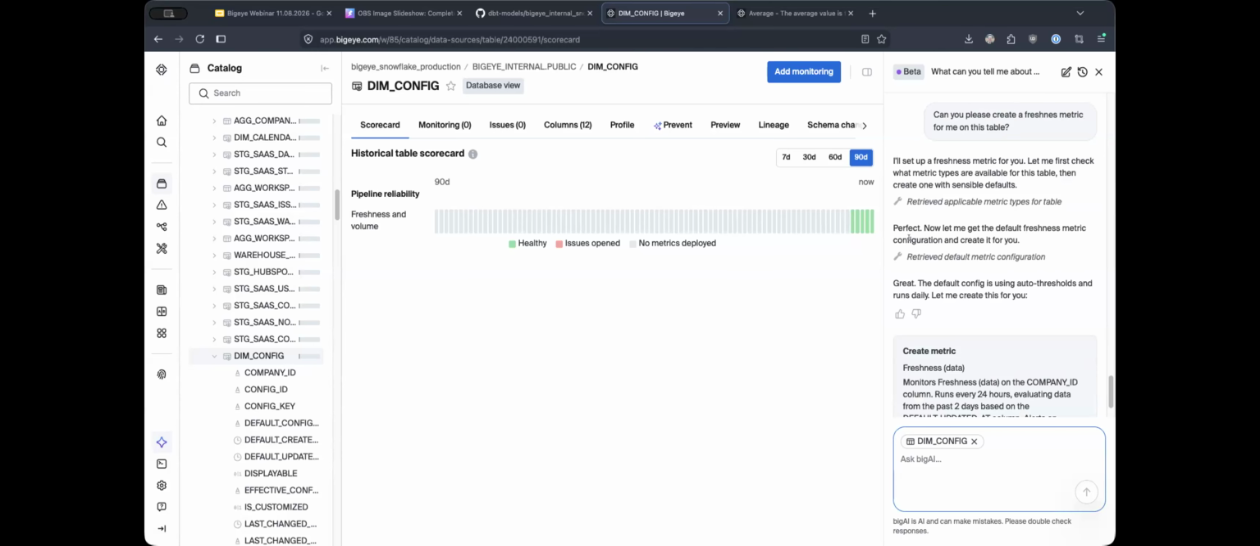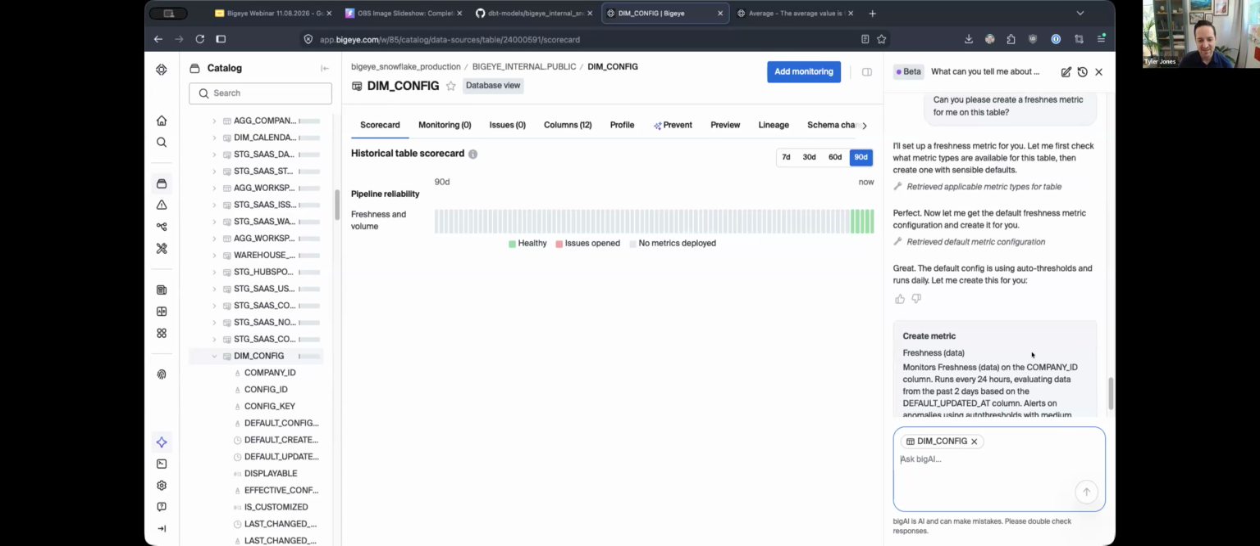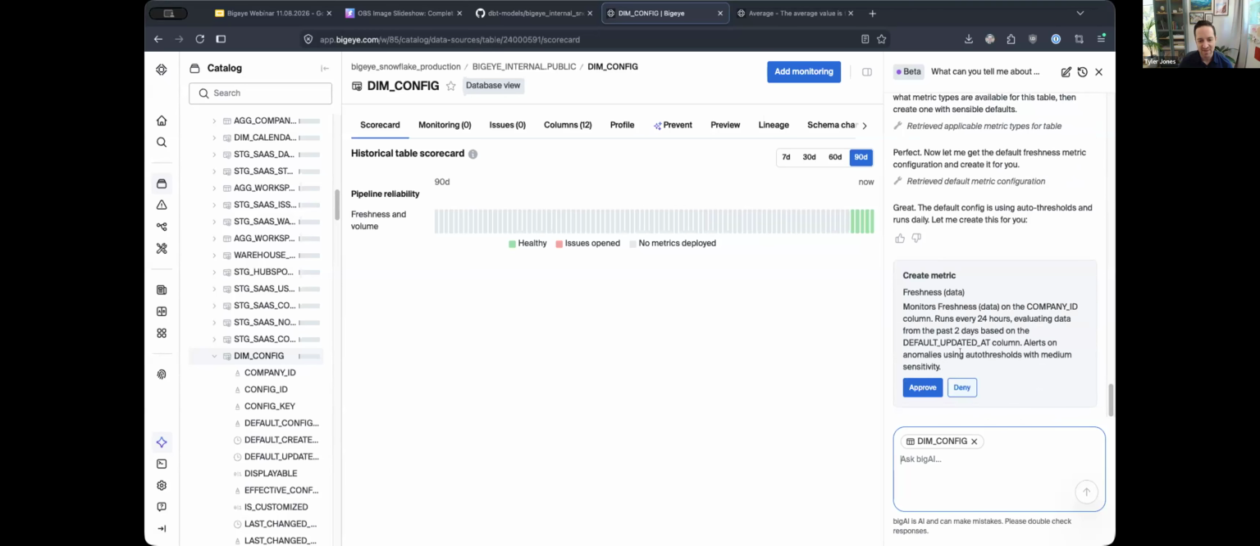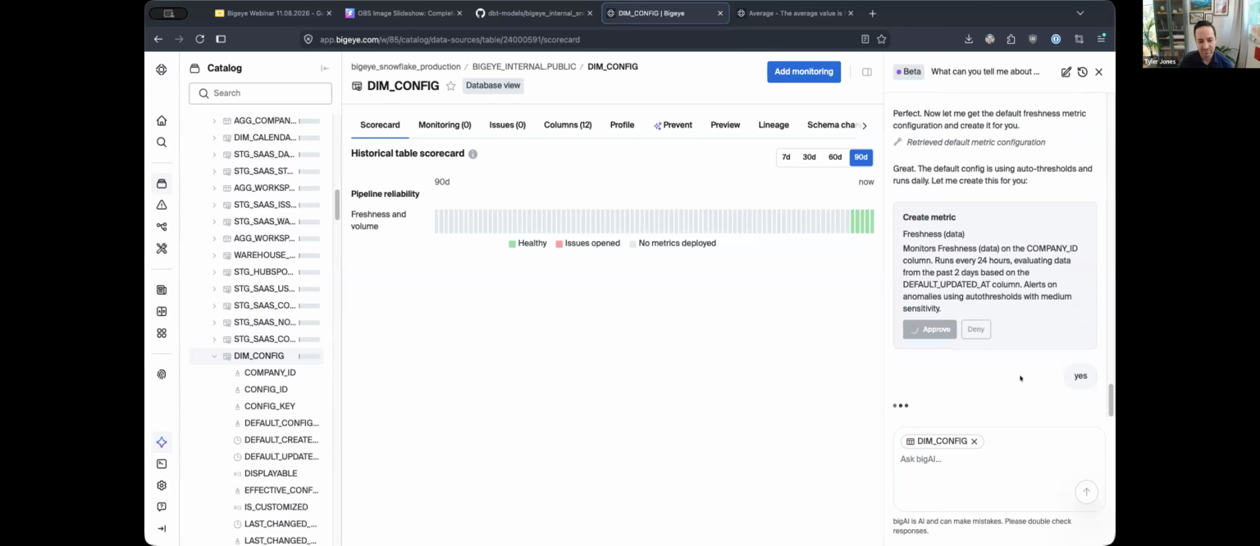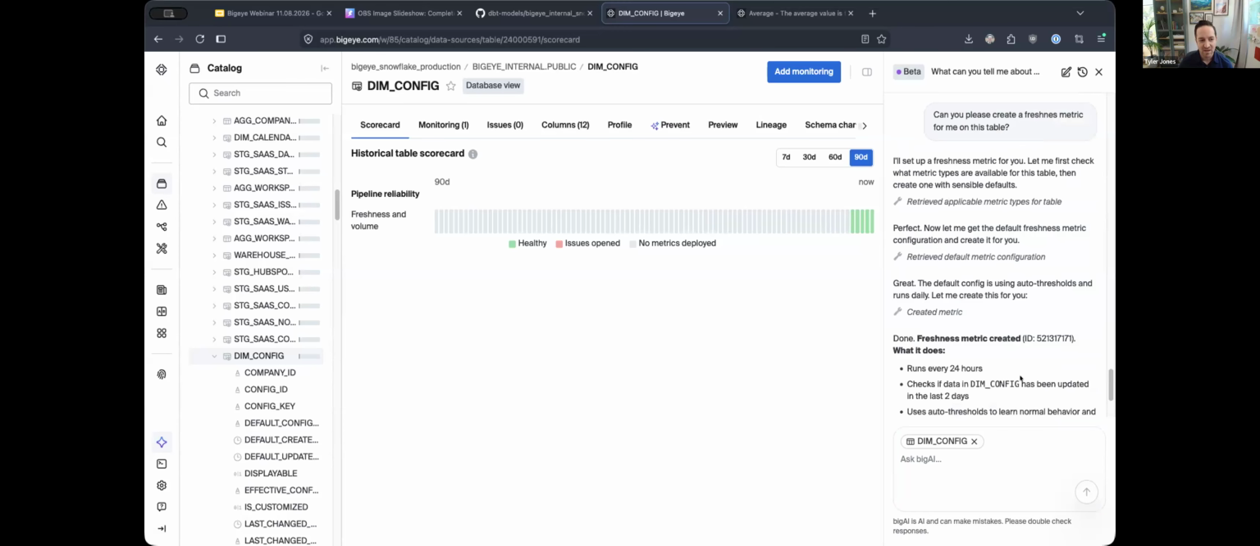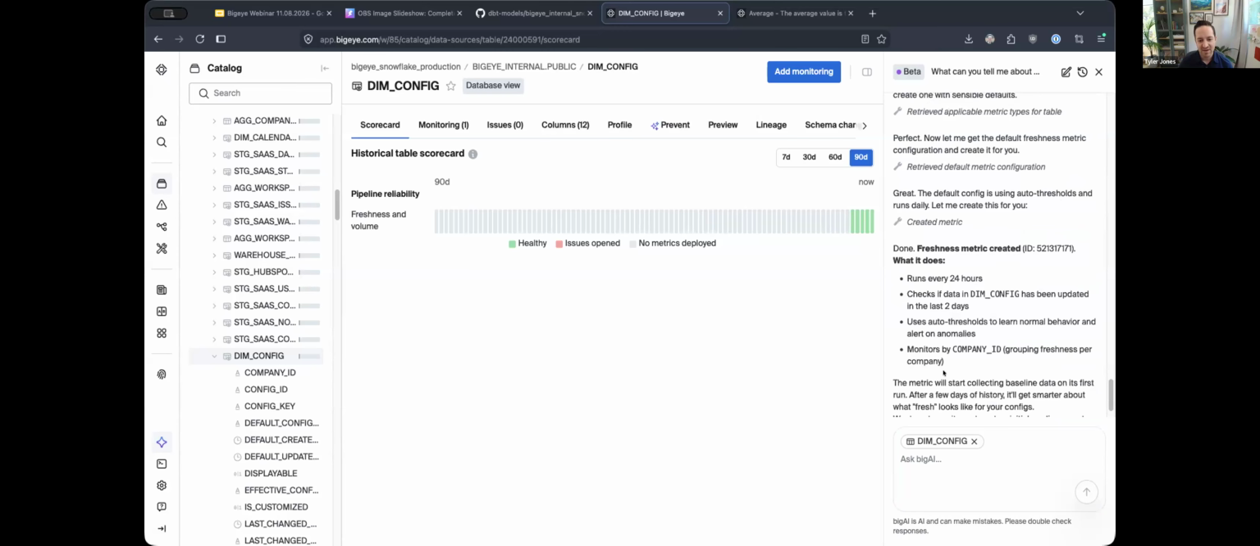Here we go. It's setting up a freshness metric. It, as part of this, gets the applicable metric types for the table, retrieves a metric configuration for it, and sets it up with auto thresholds. It then prompts me with a chip confirming the entire configuration for this metric that it's going to create. I'm going to approve it. Okay, it notes that it's been created and the configuration for it that it's created.